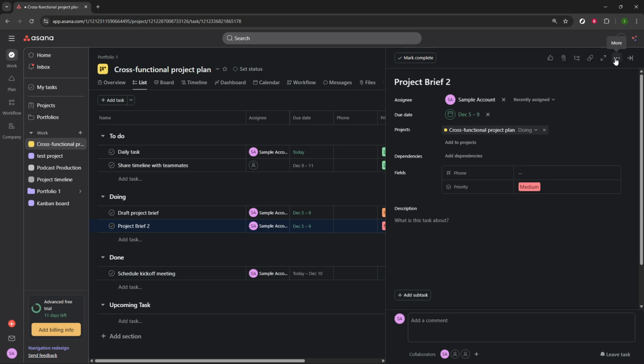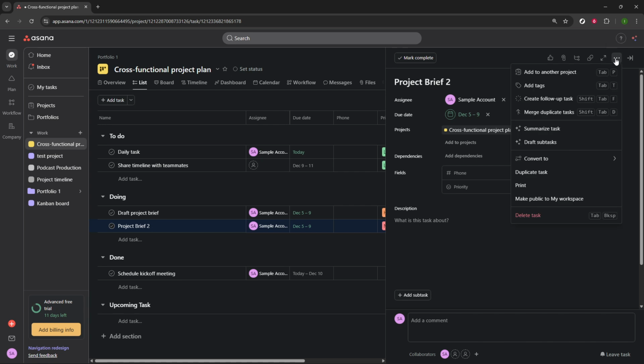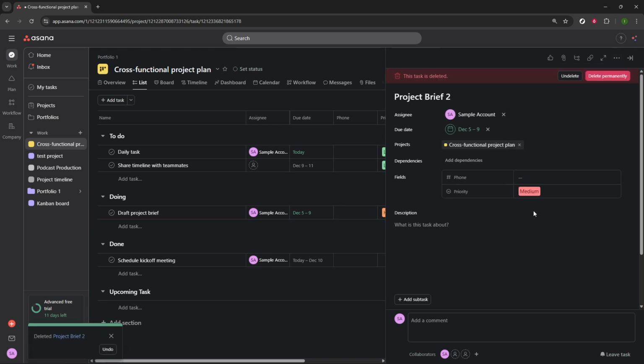With the task details open, look toward the top right corner of the task pane and click the three-dot menu. This reveals a set of task actions. Choose Delete Task. As soon as you do this, Asana will remove the task and show a small notification on the screen. This is your safety net in case you clicked Delete by accident.